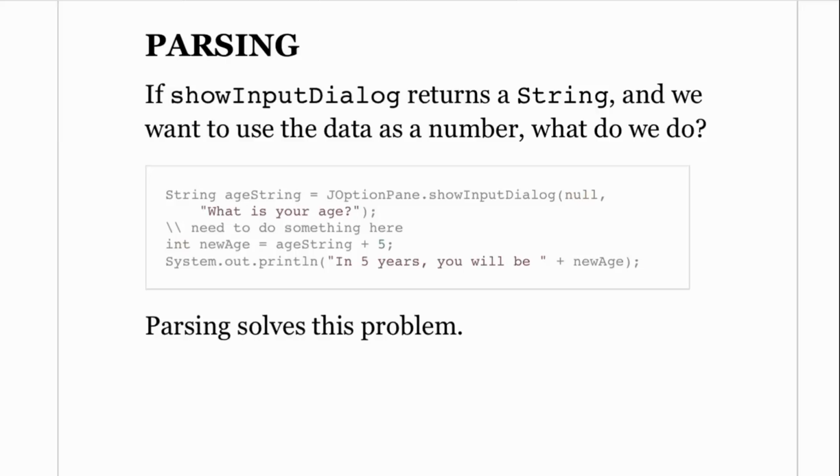Like in the previous example, it was stored in the string result, so their name was stored in the string result. So now the question becomes, if the show input dialog box returns a string, which is what we said in the past, what do we do if you want to use the data as a number? So it returns the value as a string, but what if you want to use the value as a number? So that's where parsing comes into play.